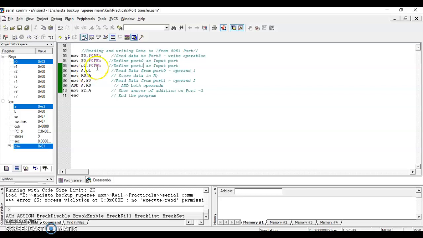Now next, with the help of this program, I am taking two data from port 0 and port 1. After taking the data from port 0 and port 1, I am adding the data and displaying that data on port 3. So that is the aim of this program.